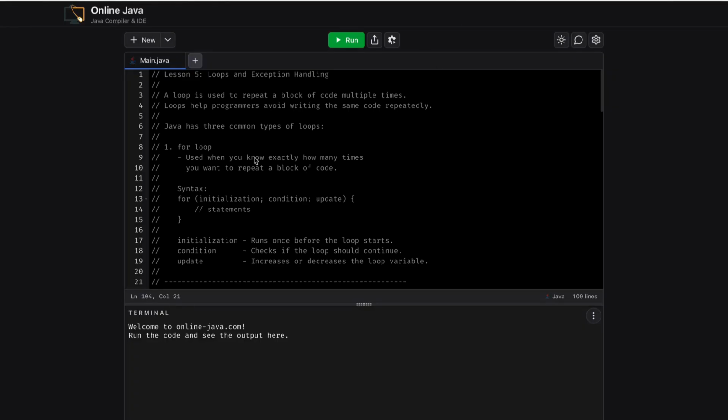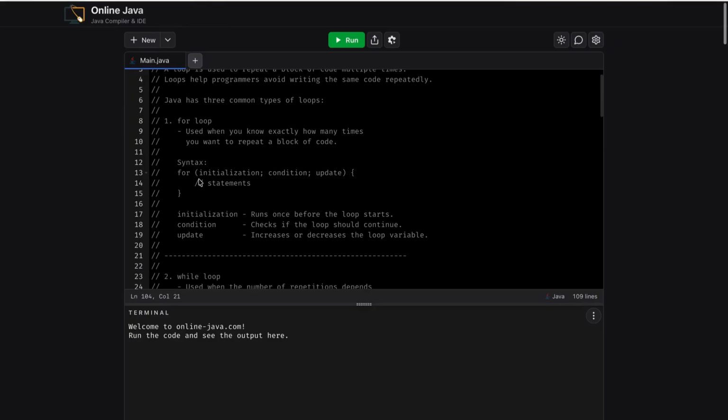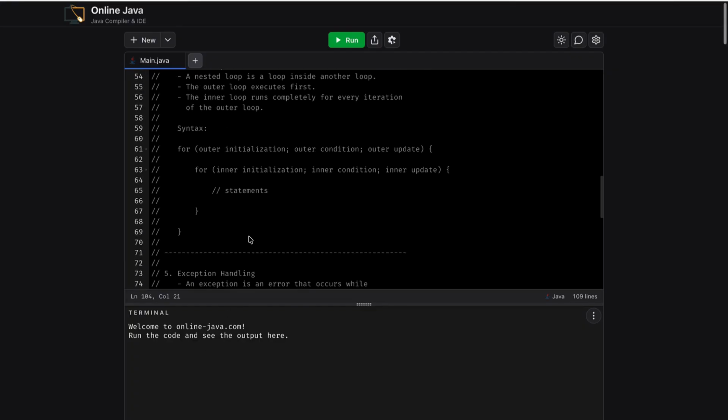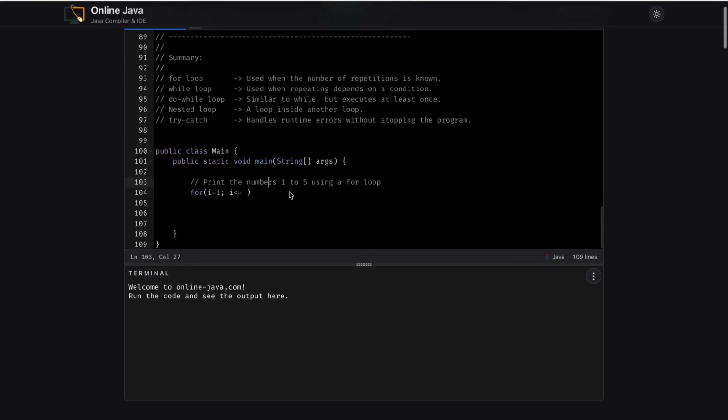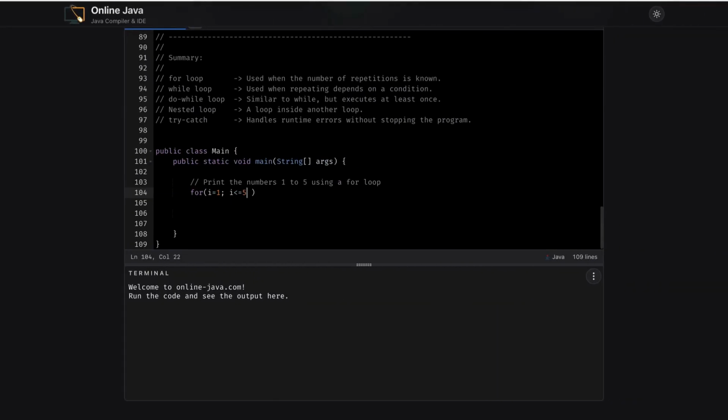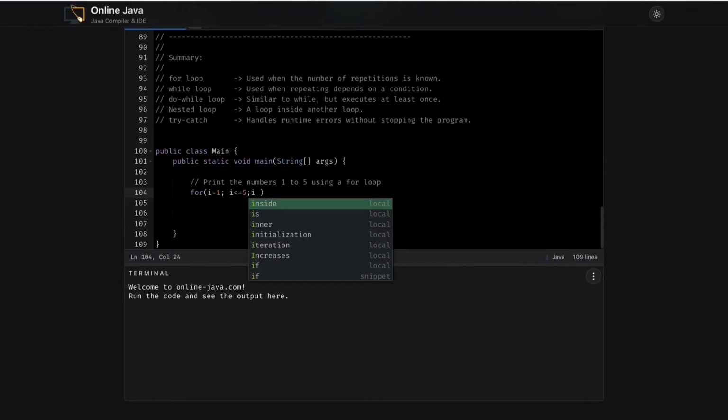Now I'm going to show you first the example for the for loop. So we have here the syntax for the for: initialization, condition, and then update. So let's try first to print the numbers from 1 to 5. So we have here the initialization of i equals 1, and then the condition i less than or equal to 5, since we want to print from 1 until 5, and then another semicolon for i++, that is for the increment value. So like that.